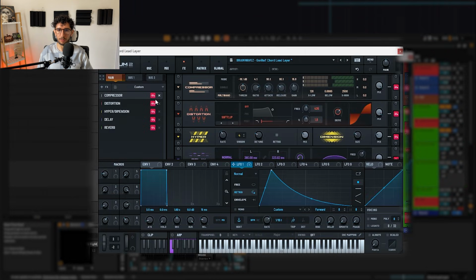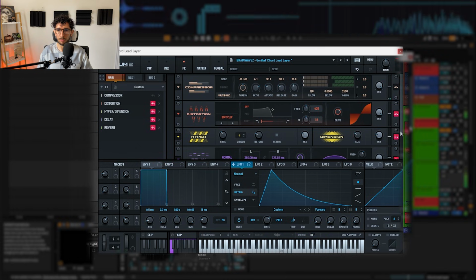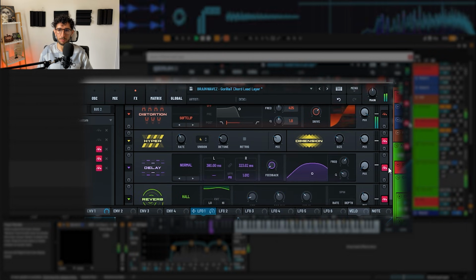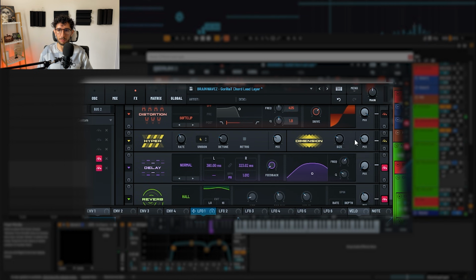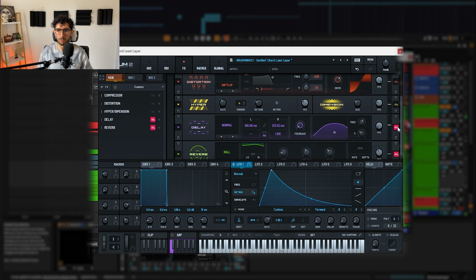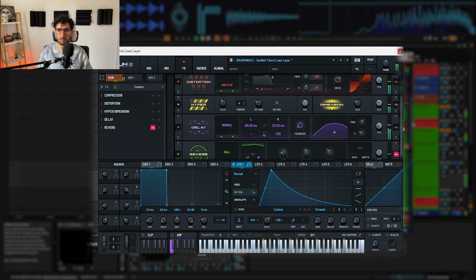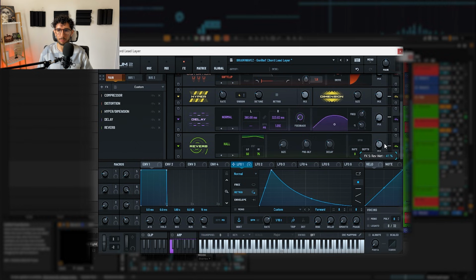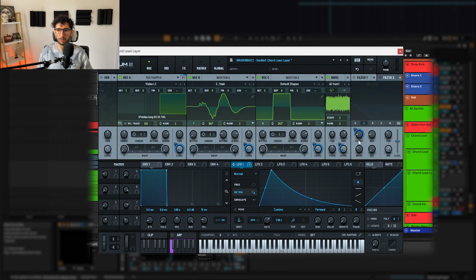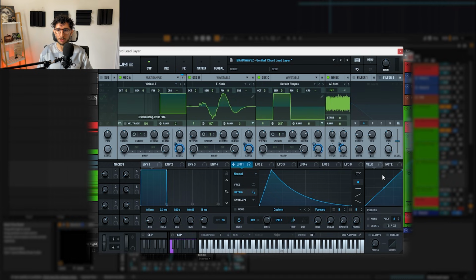Then moving into the effects, I have compression, multiband, soft clipping, distortion, pretty similar to the last patch. Then Hyper Dimension, some little amount of delay, and reverb. I didn't use the filter, so I'm just gonna remove this modulation.